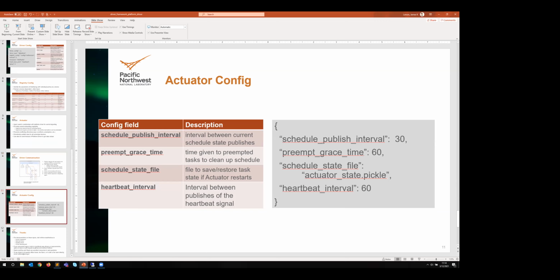This is an example actuator agent configuration file. The first config value is called scheduled publish interval and is used to set the interval at which publishes containing the current actuator schedules are published to the message bus. Next is the preempt grace time setting, the time in seconds given to tasks to clean up their schedules on the actuator after they have been preempted.